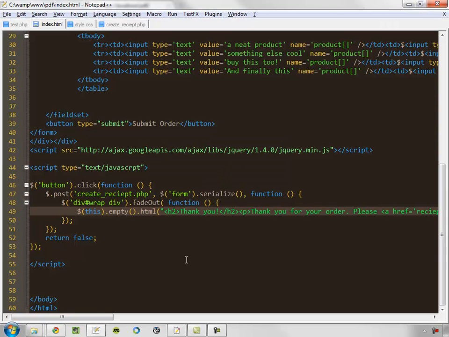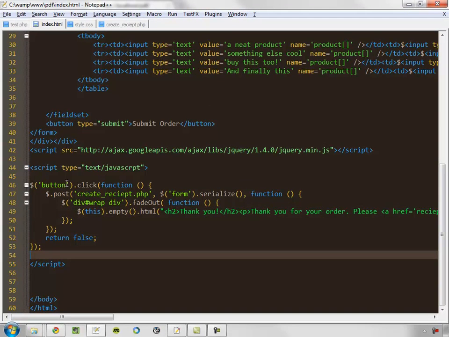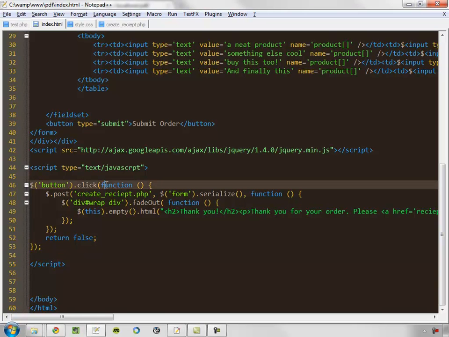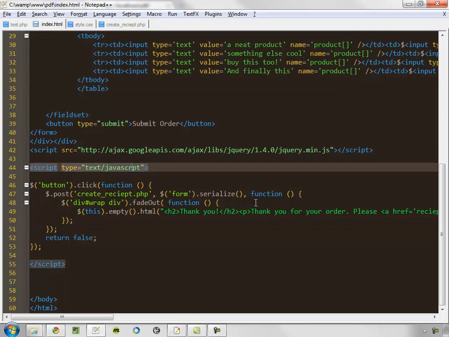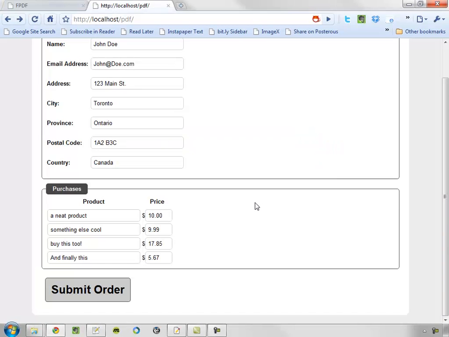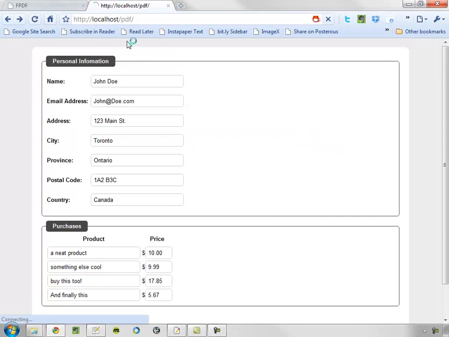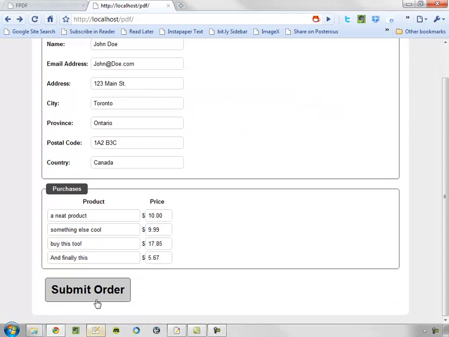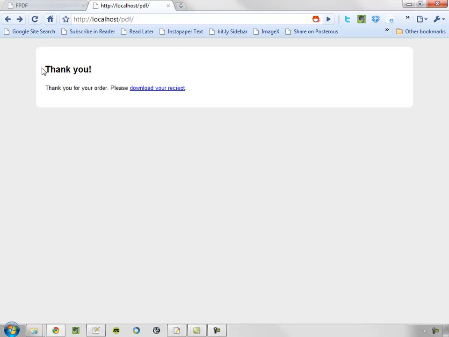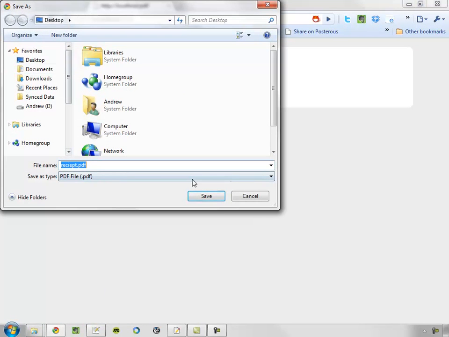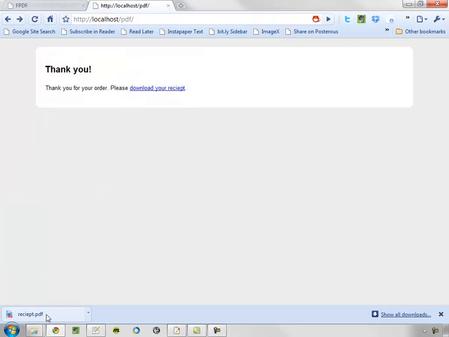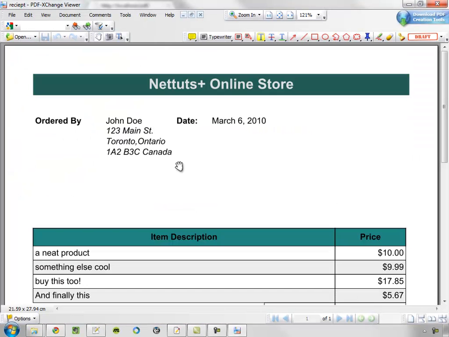Let's see, do we have a typo somewhere? Button doesn't click, and I think our typo's right here. Text/javascript, missed the I. Okay, so if I come back and refresh this page, and submit that, it fades out: thank you for your order, download it here. So if we just save that to the desktop, open it up, and there is our file.